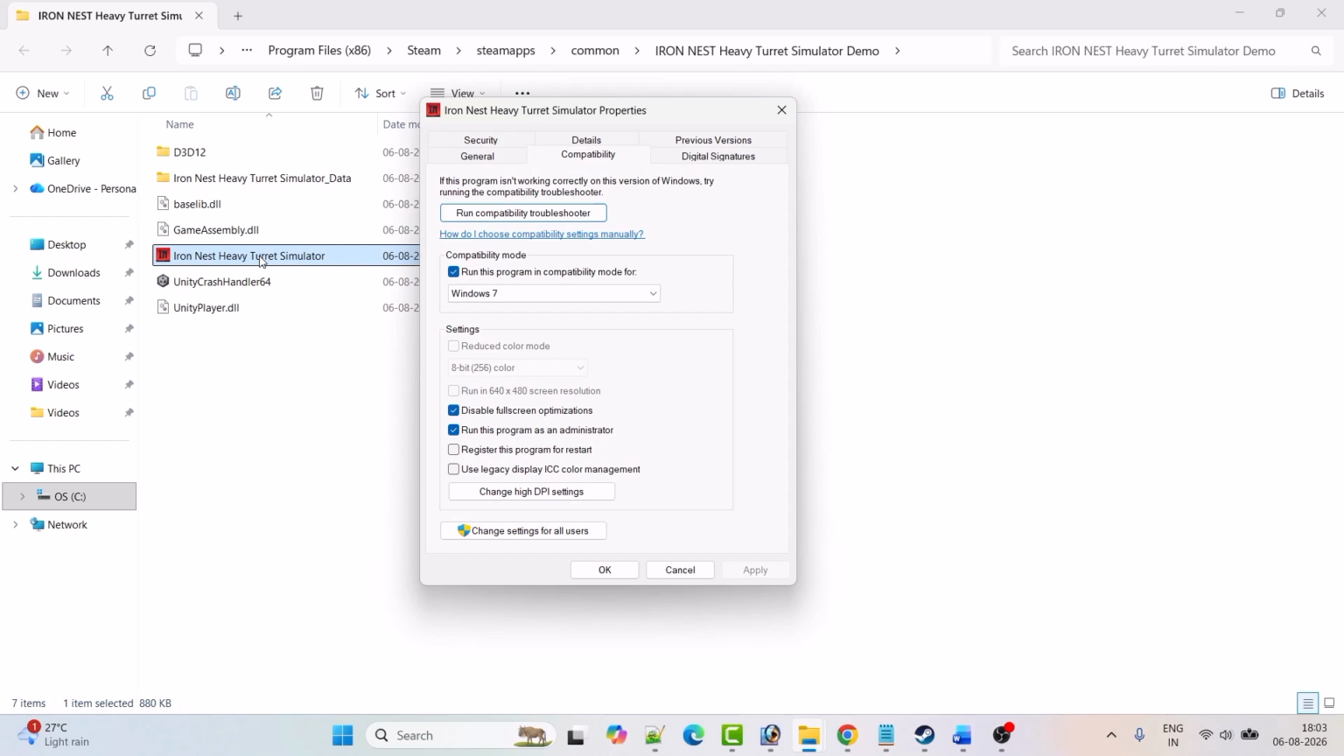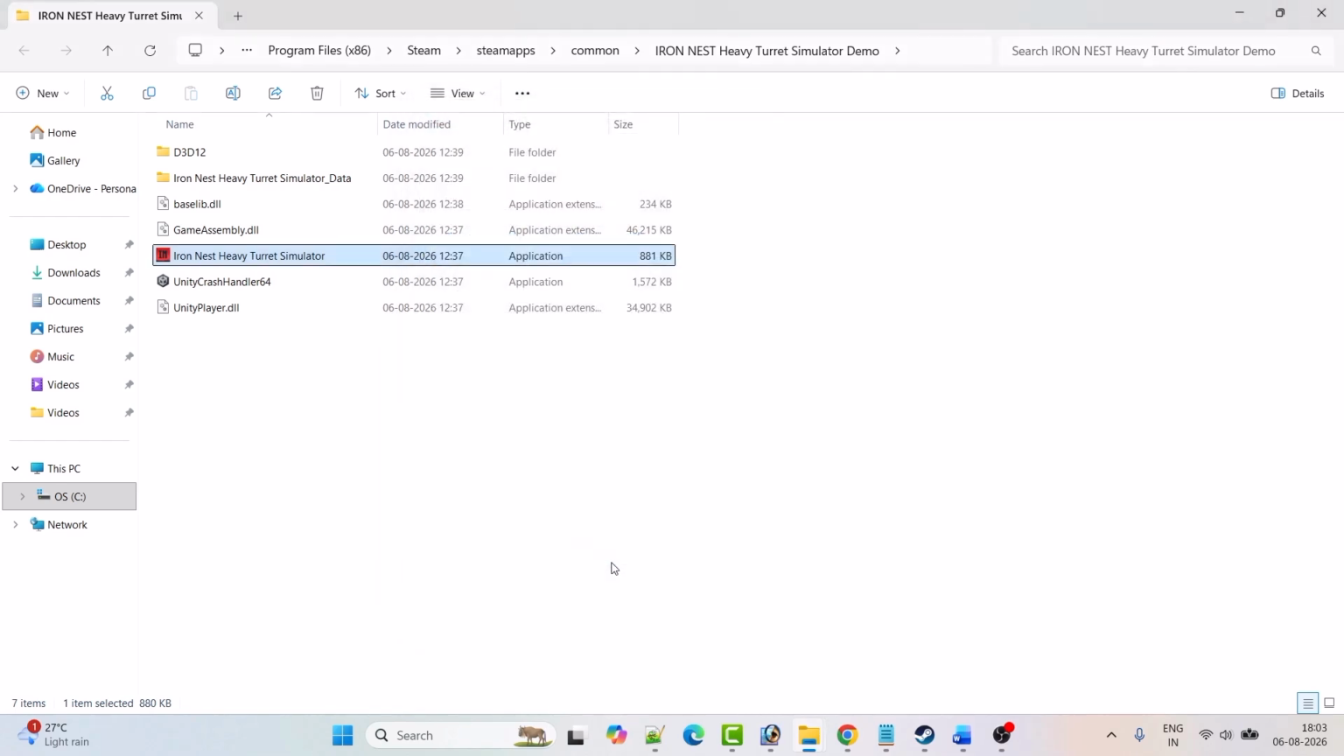Now after following all these fixes, if it's still not working, then untick all these 3 boxes, just uncheck all of them, hit apply, OK, and then follow other fixes mentioned in this video.